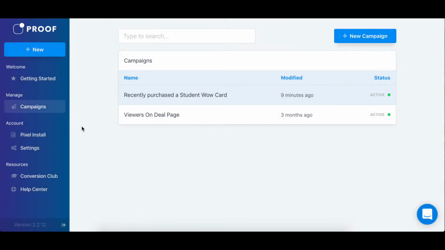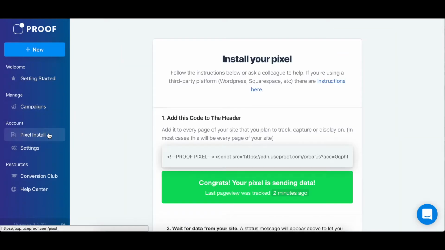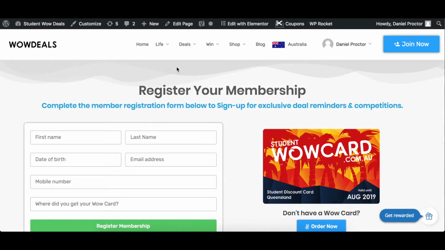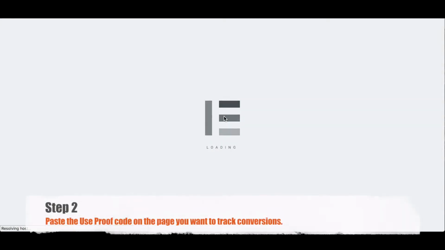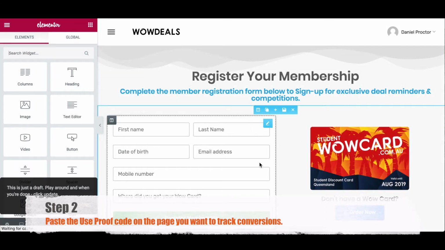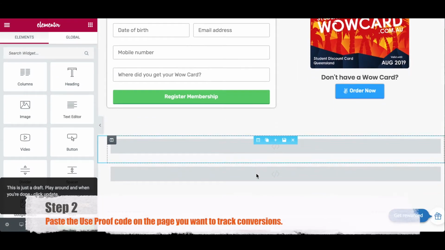What you want to do then, once you've set that up, is go to the Pixel install. You want to copy it to the clipboard. This code is basically going to show the information on your website, and it's going to collect all of the data to show it. So what we're going to do is go into the WordPress editor after I've copied that link, and then I'm going to paste it in the pages that I want it to show and capture information. So very simple. We're going to go down to the bottom of the page.